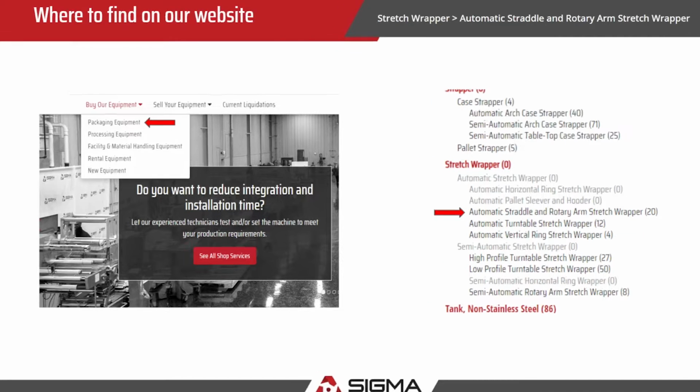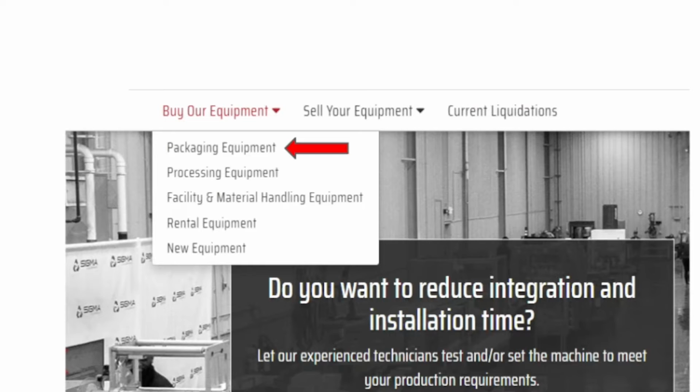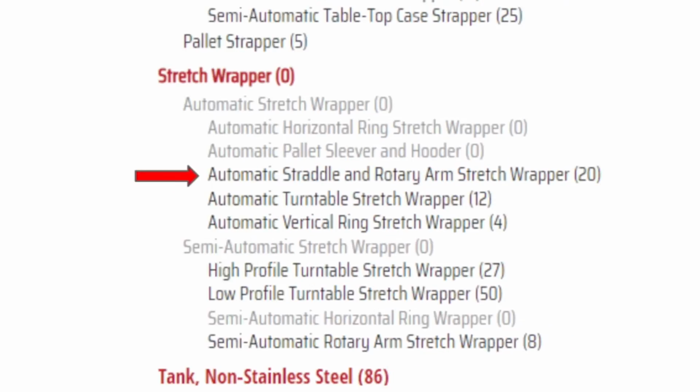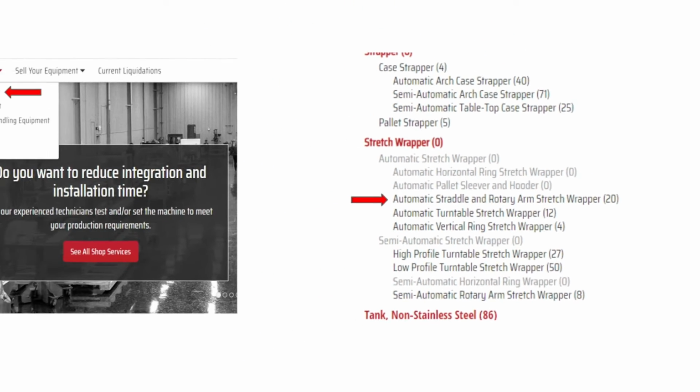If you go to our website, underneath our Buy Our Equipment dropdown, you will see Packaging Equipment. Then you can find the Stretch Wrapper subcategory, and then down you will see Automatic Straddle and Rotary Arm Stretch Wrappers.